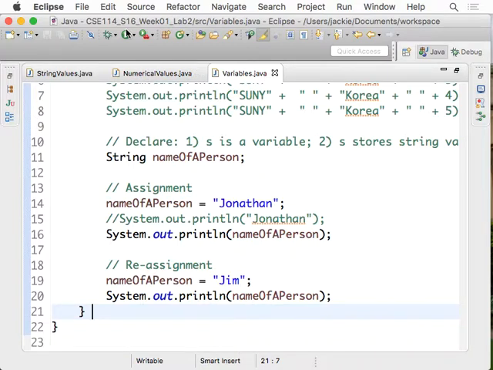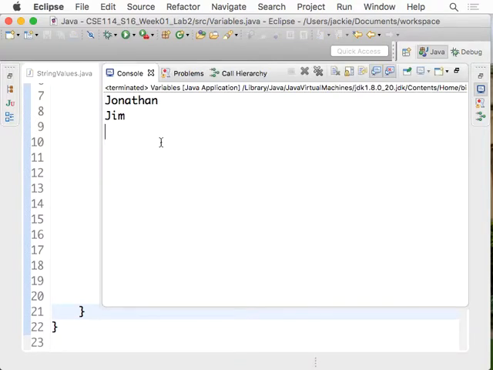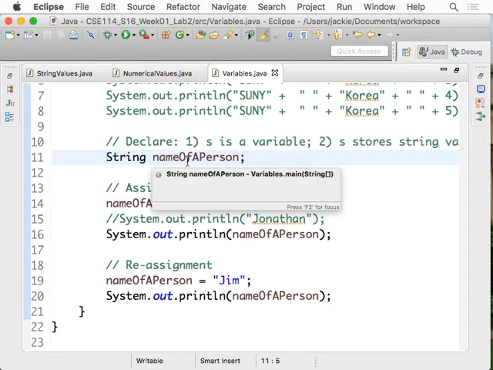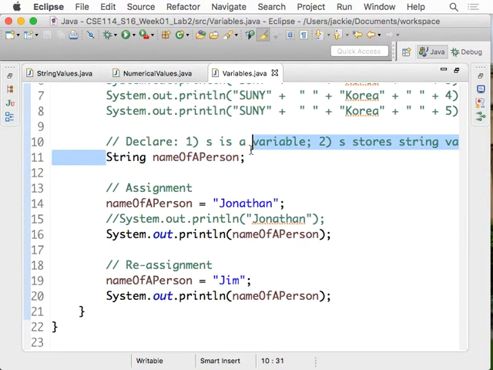If you run that, you can see Jonathan and Jim. Agree? Okay, so that's about variables, a very easy idea. Let me recap about the variables. Whenever you want to say in Java that you would like to have a placeholder for some particular kind of value, either a string, an integer, or a fractional number, first of all, you have to declare the variable.